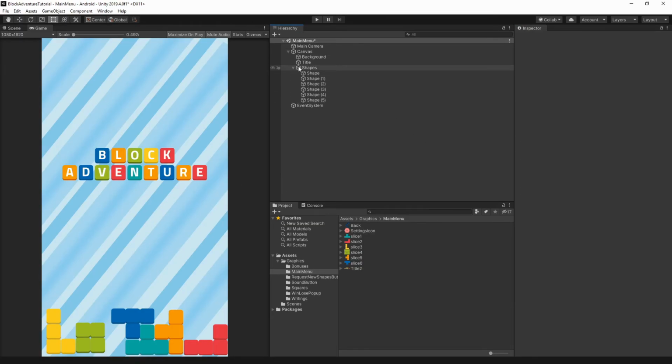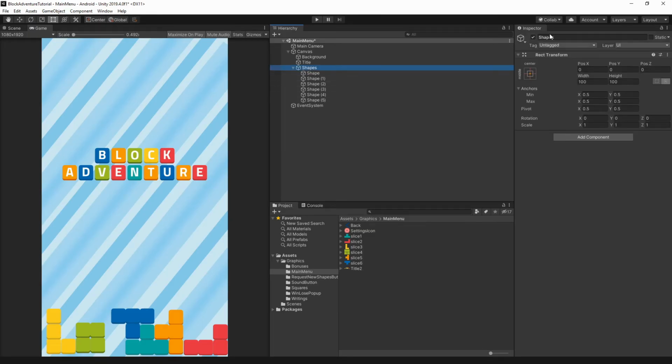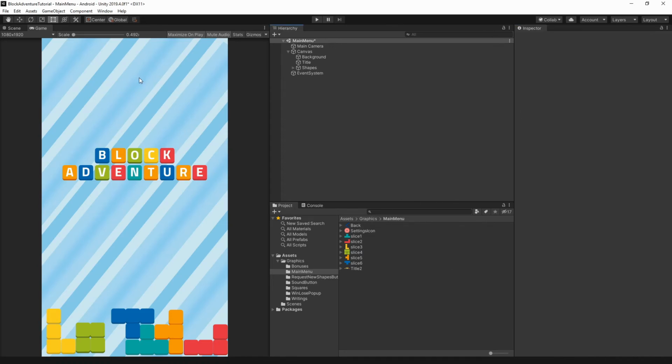The last thing for the shapes, we need to select the shapes and change the center, the anchoring point, to be at the bottom. So whenever the screen resolution will change, all of the shapes will be pushed up by this point.